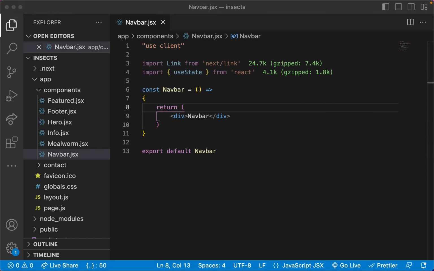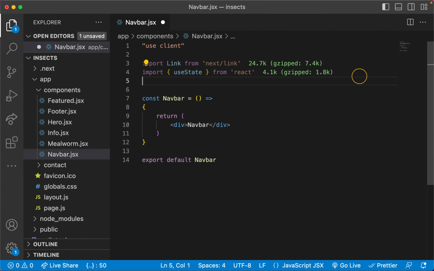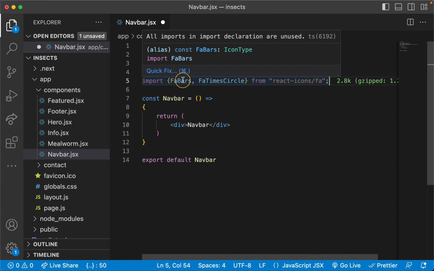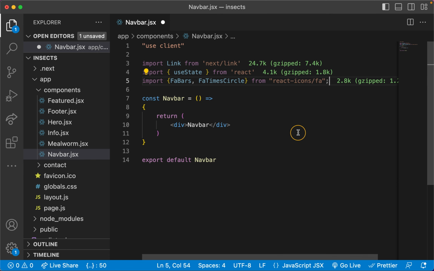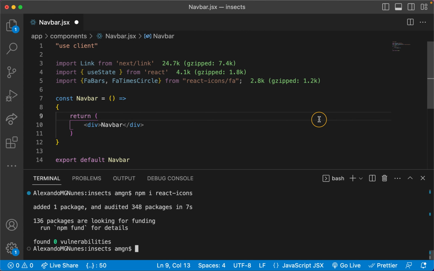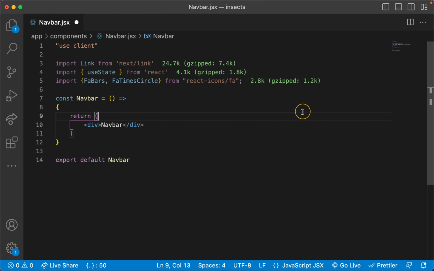Having installed the React icons, I'm just gonna copy paste the import for the two icons that I'm gonna need: bars and circle times. So this is going to be the open menu icon, this is going to be the close menu icon. Let me just, oh, have I restarted? No, I haven't. So npm run dev to restart the server. Okay, save this.